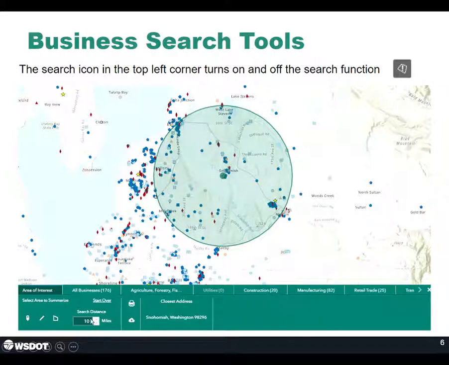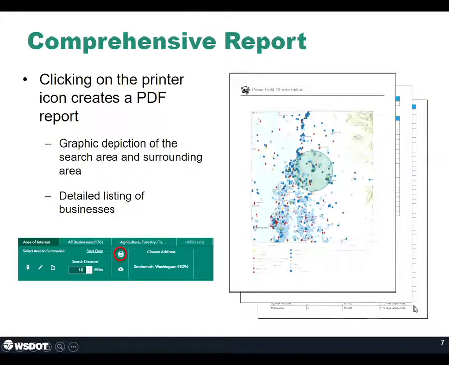And so for this application, I used a point tool and a 10-mile radius, and you can see that there are 176 businesses that have been identified, and then each one of these tabs breaks them down into an industry segment. Now if you wanted to print out a report of all those, this icon on that menu bar at the bottom of the screen will create a PDF report, which you can see here. So the first page shows a graphic map of the area search and all the icons, and then subsequent pages have detailed listings of all the business information.